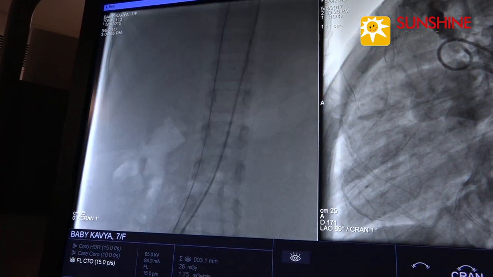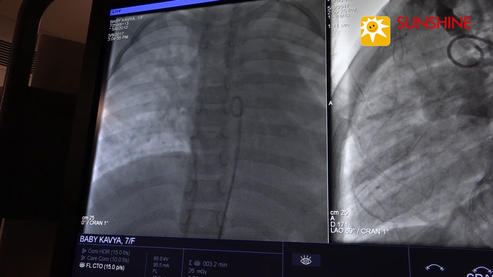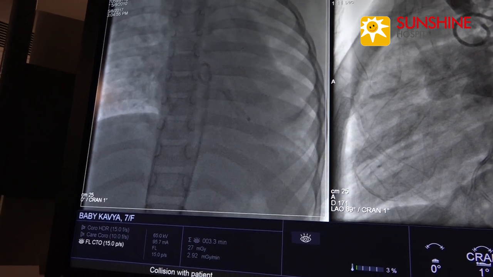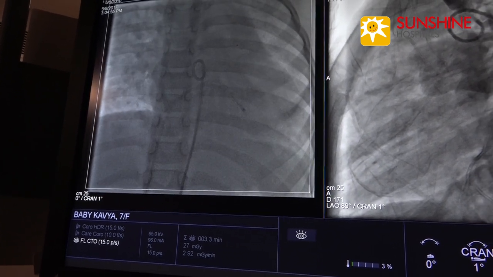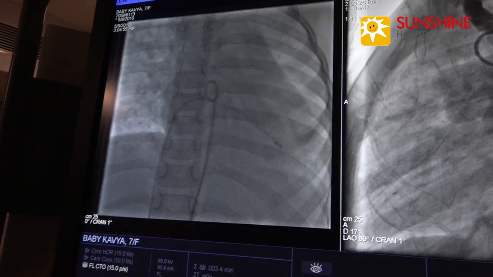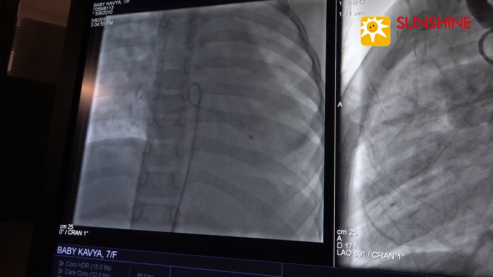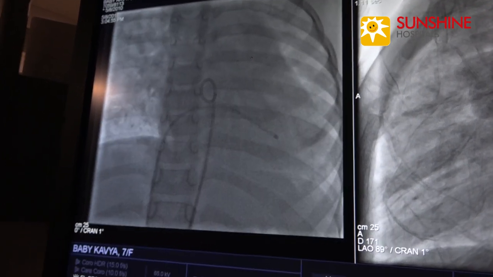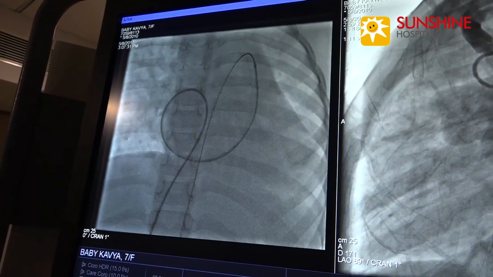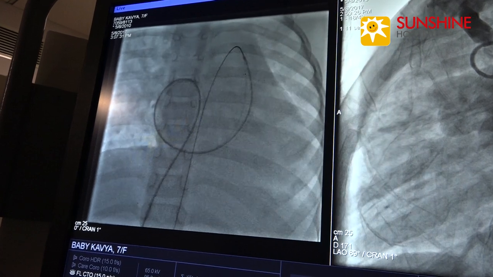Now, the most important step: we are taking a multipurpose catheter and passing it through the right femoral vein into the inferior vena cava, right atrium and right ventricle. Now we are negotiating using a Terumo straight tip wire to enter the left pulmonary artery, through the ductus into the descending aorta. You can see that we have crossed the ductus with the Terumo wire, and the wire enters through the ductus into the descending thoracic aorta.